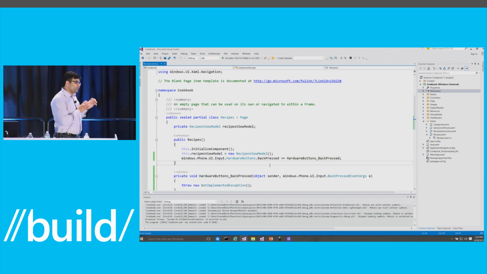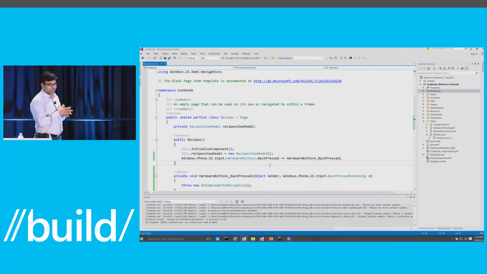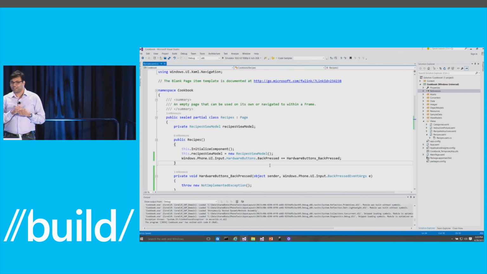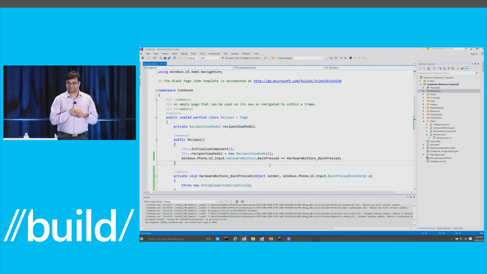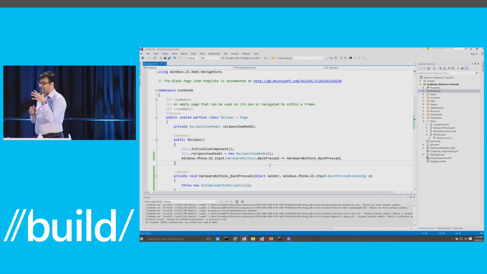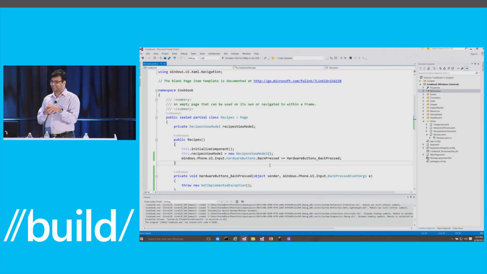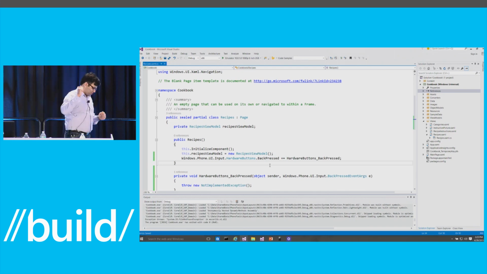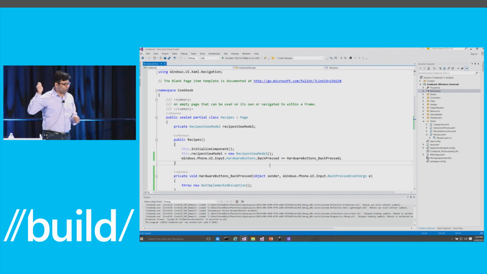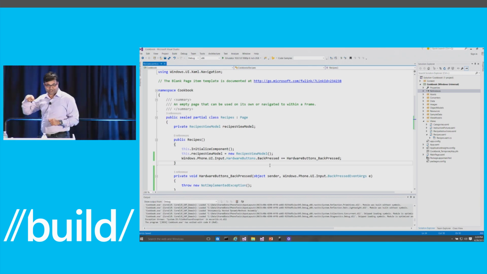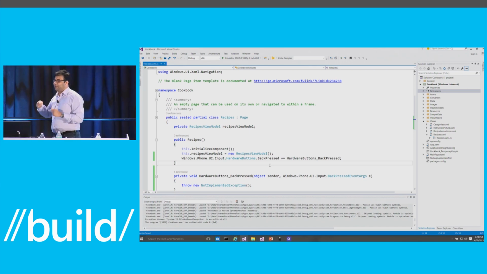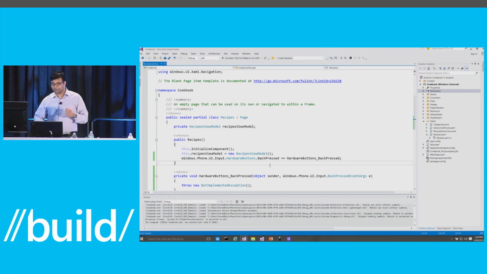So if I run this code right now on the local machine, what will happen? Anyone? It will crash. Why will it crash? Exactly, so that's what he mentioned. If I run this same code on the local machine, my application will crash because desktop doesn't support the hardware back button. So let's still go and run it.